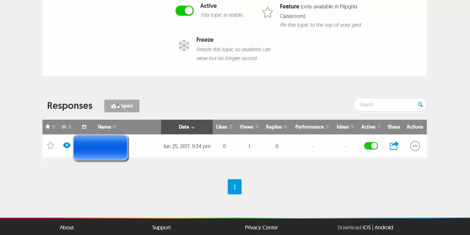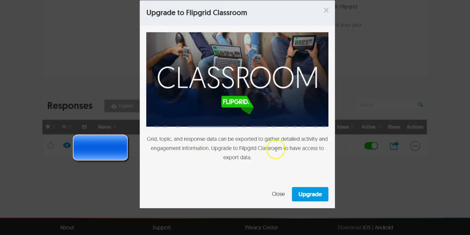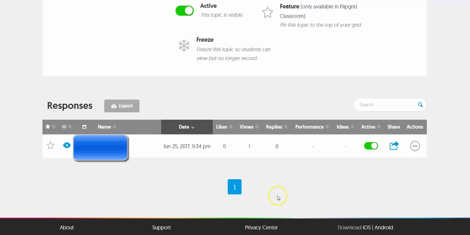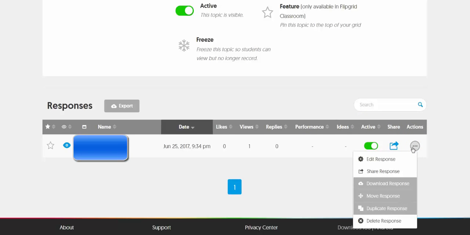You can see here this export feature. You can export in Flipgrid many different options, but once again, those are limited to when you have the classroom version of Flipgrid. The dashboard here is pretty self-explanatory. If you had more than one response here, you can sort by name, by date, likes, views, replies, performance, ideas, active, share, and actions. We'll just go down here and see Actions is a very similar menu, and you'll see Flipgrid is very user-friendly, with a similar menu to both the grid and the topic options.